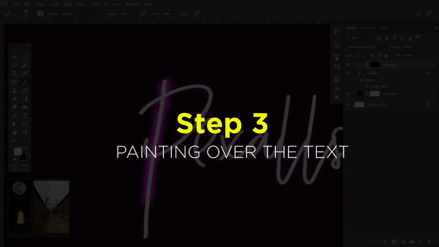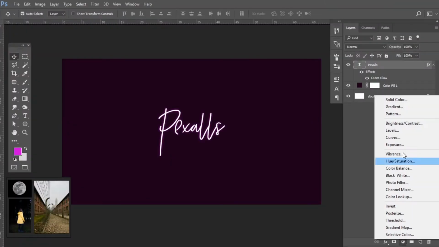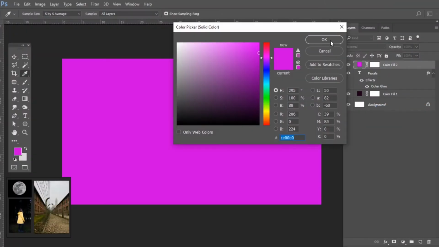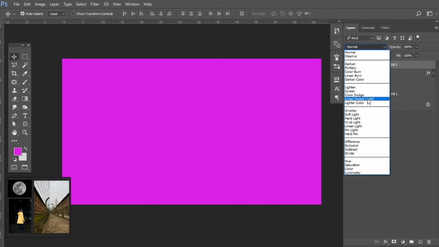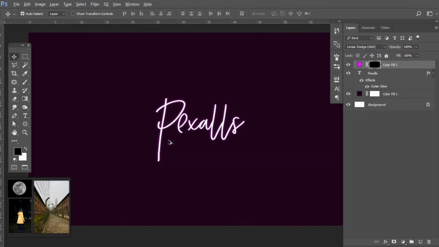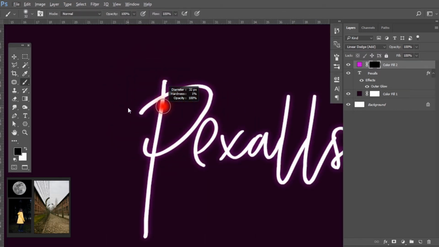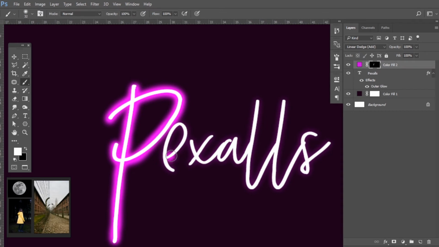Step number 3 is painting over the text. Take a new solid adjustment layer, convert the blending mode to linear dodge, take a soft round brush and paint over the text. It will be really nice and subtle if you are using a tablet. I am going with mouse. It's all really up to you.